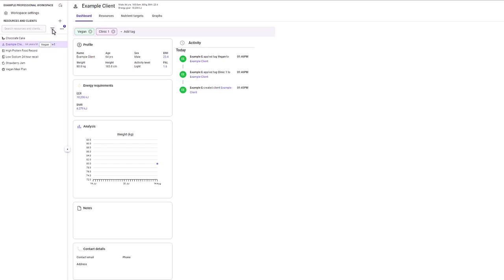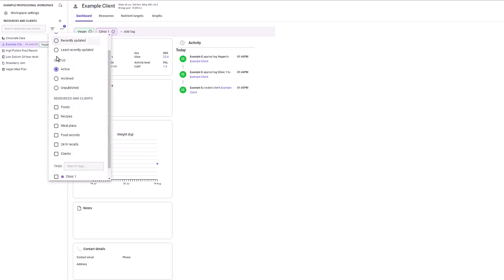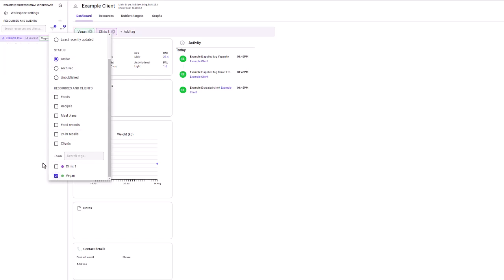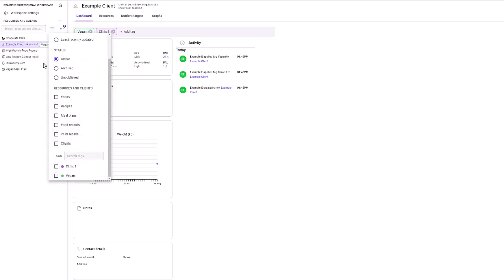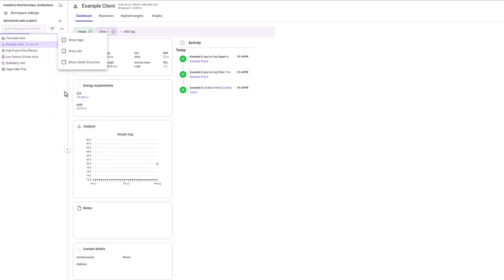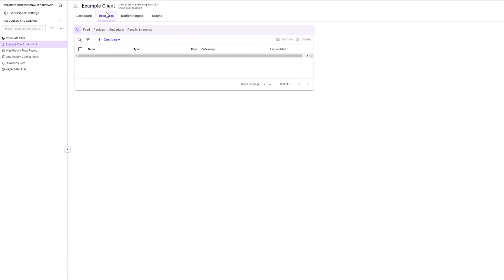For example, if I wanted to show all of my clients associated with a specific tag such as vegan, I can select Apply Filters and select the vegan tag. Once tags are created, they can be added to any other clients or resources, which is a super helpful way to categorize and organize the resources and clients in your workspace. I will remove this filter and remove the tags from the navigation pane for now. The next tab is the Resources tab.